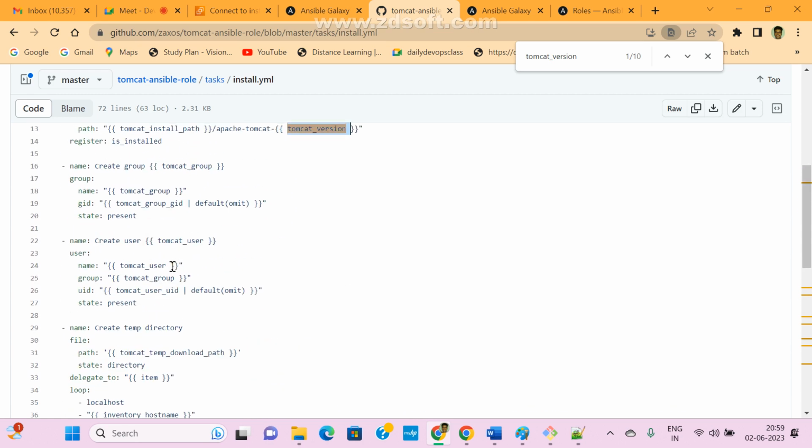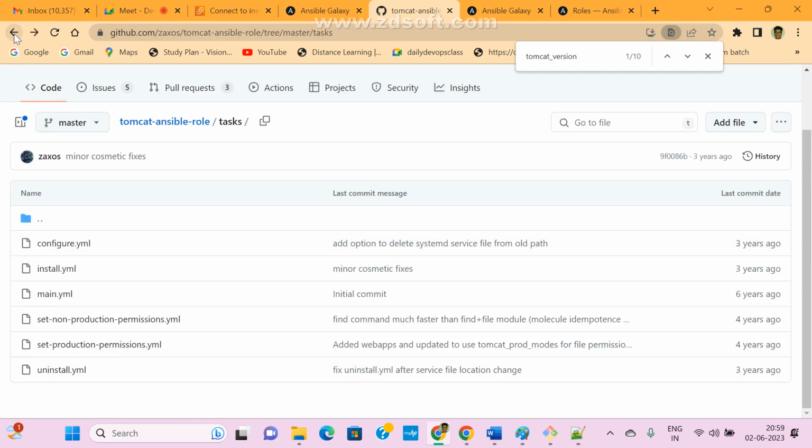Now see here, they are calling tomcat_user. This is the username, right? So this is the variable name. This is coming from this file. Variables and all, they already declared here.